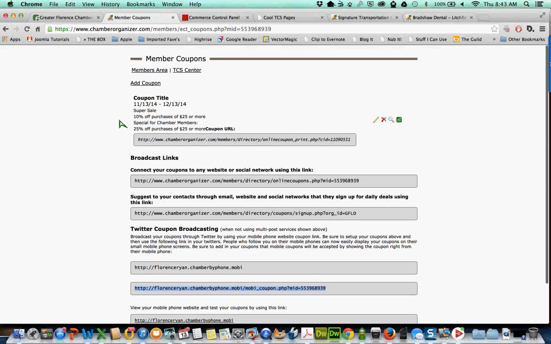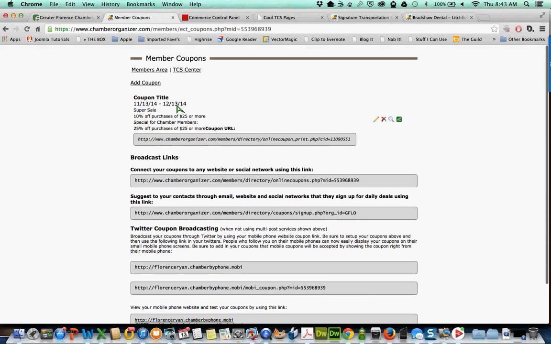So now you don't have to worry. As soon as the expiration date passes, the coupon will become inactive. All of this information will still show in your member information, and it'll just have a red link saying that coupon has expired, so it's no longer showing.